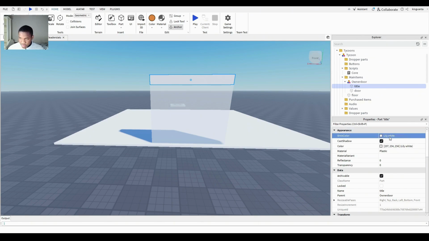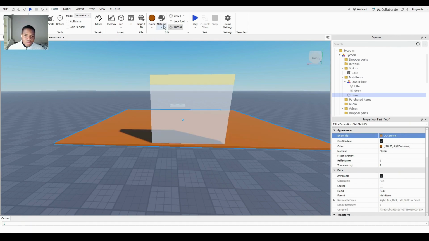First of all, let's change the transparency back so you can actually see it. That's 0. I'm going to change this to something actually viewable, so change that to white. I don't really like the color of the floor, so give me a second. I'm going to change that as well. Maybe that, yeah, that's fine. Go back to the title.